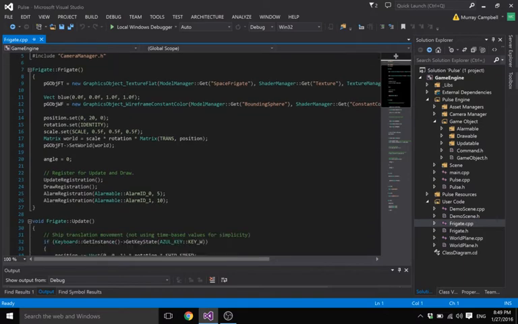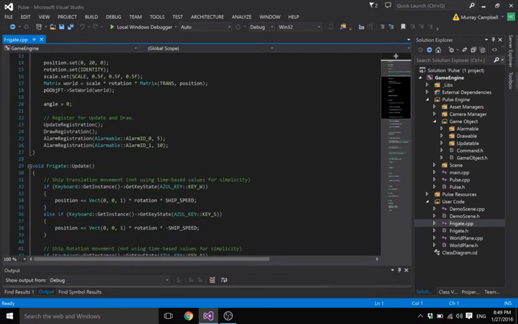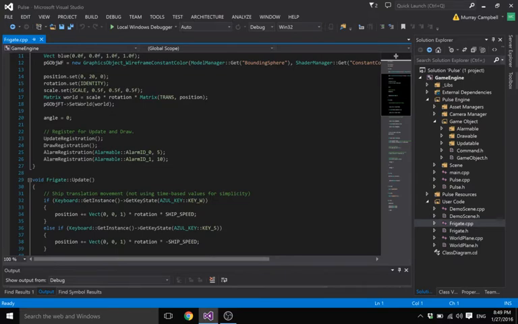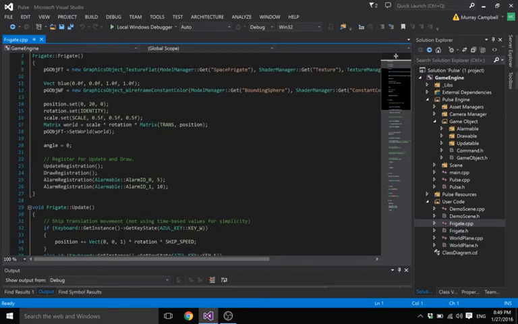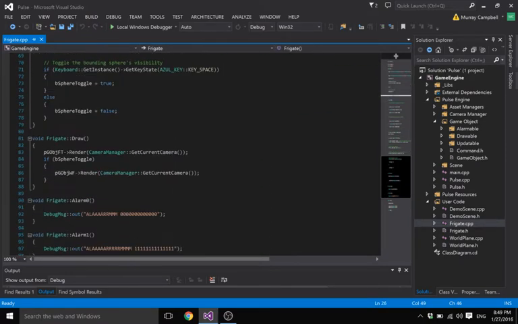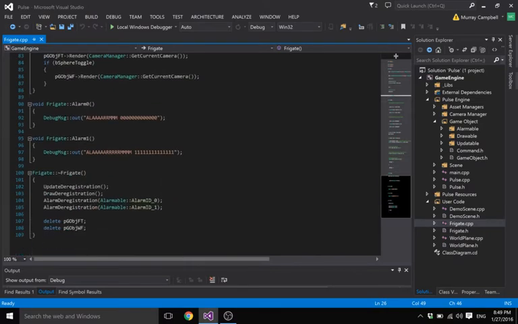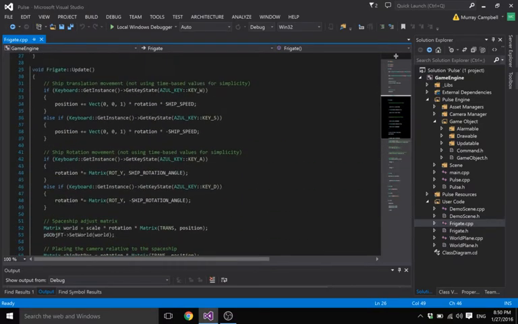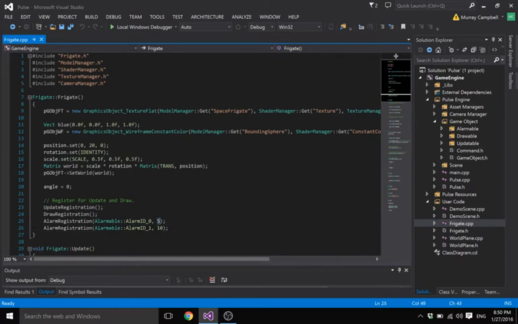So in my frigate, I've made the frigate register to the update manager, the draw manager, and 2 different alarms. These are all defined here. I define the alarms, and these get called after this amount of seconds, these amounts of seconds.